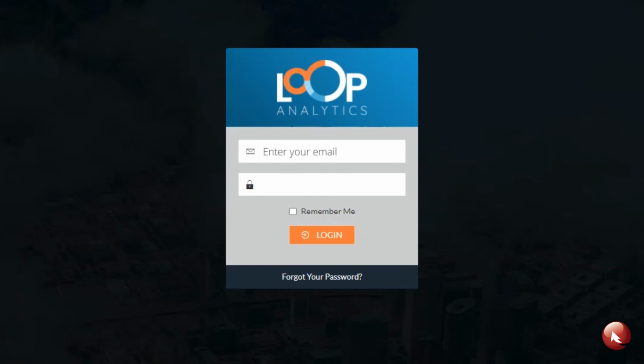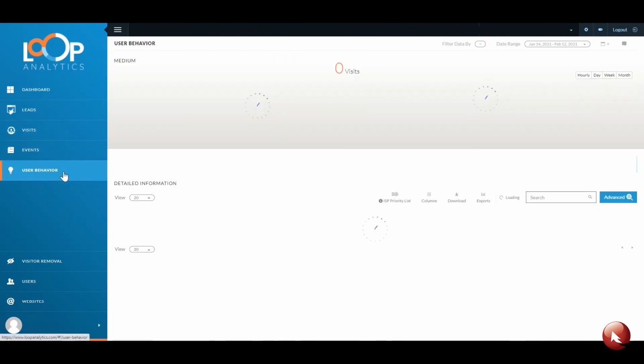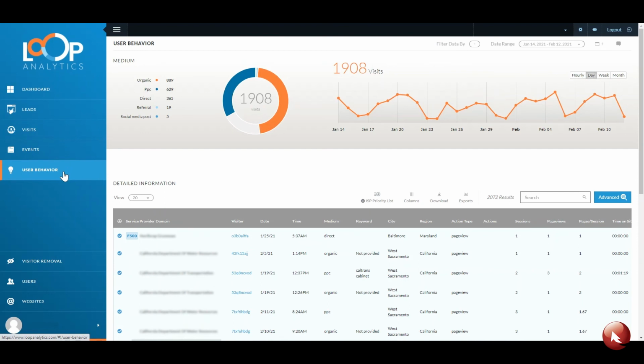First, you will need to log into your Loop Analytics account. When you log into Loop and go to the User Behavior Report, you will see a lot of new features. One of those is the ability to see when a company from the Fortune 500 list has visited your website. These visitors will be pinned to the top of your report in the column titled Service Provider Domain and designated with an icon. All other businesses will be shown below any Fortune 500 companies.